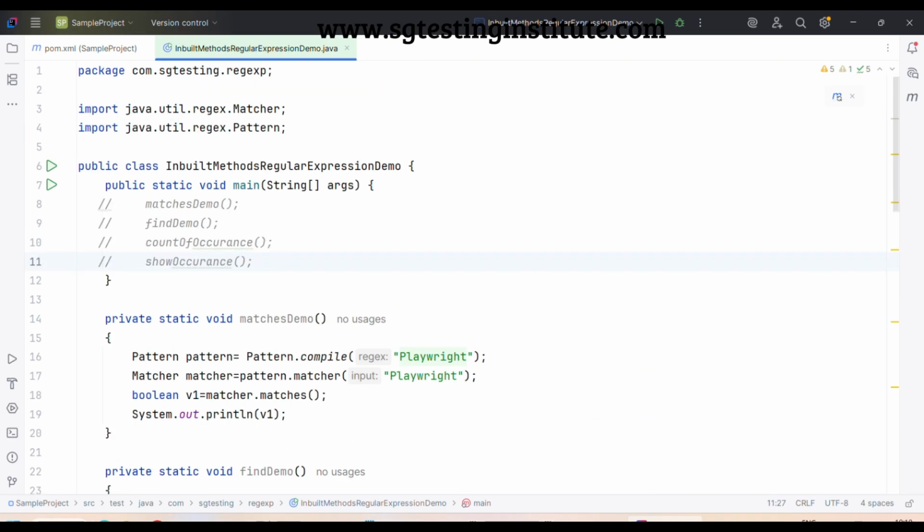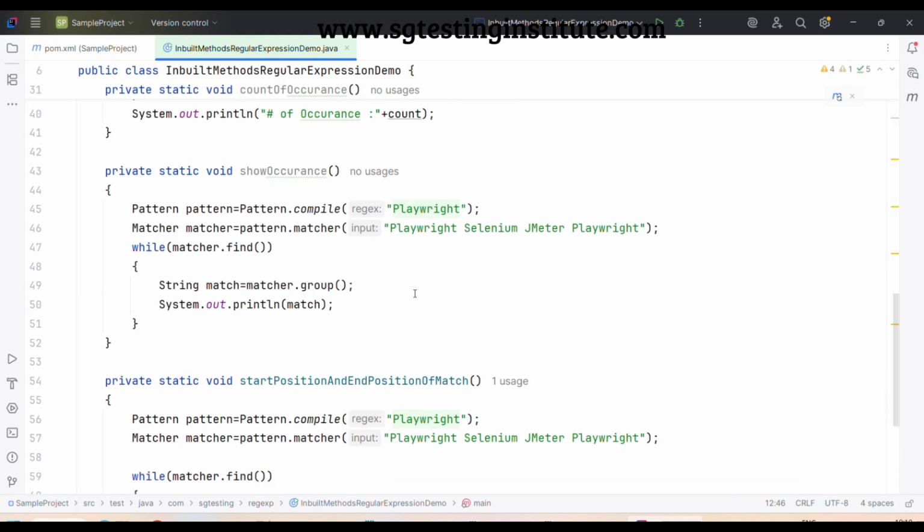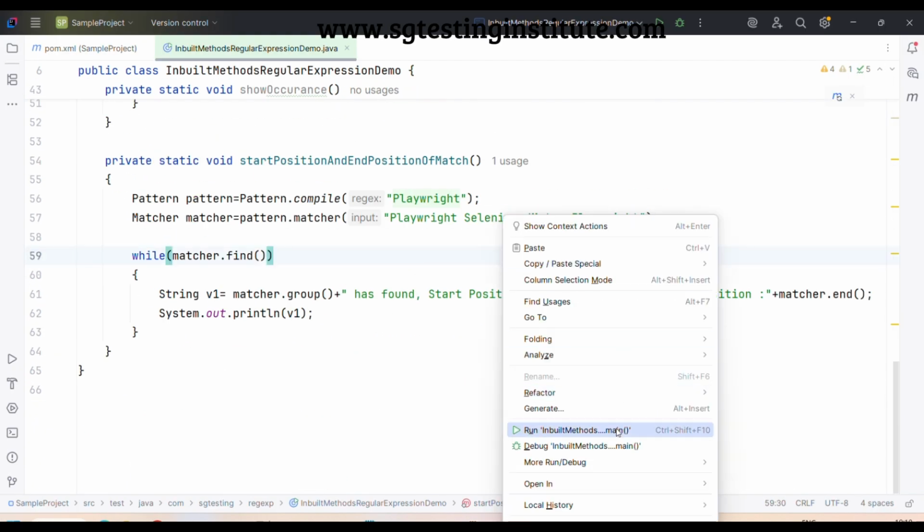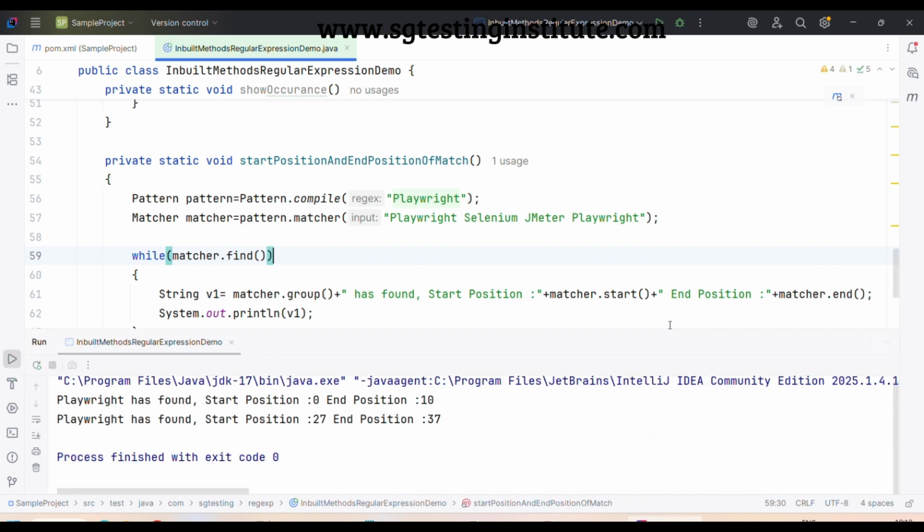It provides what is the start and end position of each match. As soon as we execute, it provides the one, playwright. So this is our pattern. It has found the match, start position is 0 and end position is 10. So it started with 0, 1, 2, 3, 4, 5, 6, 7, 8, 9, 10. Up to the 10th position, the match was found, 0 to 10. And again, the second occurrence, the starting position is 27 and end position is 37.